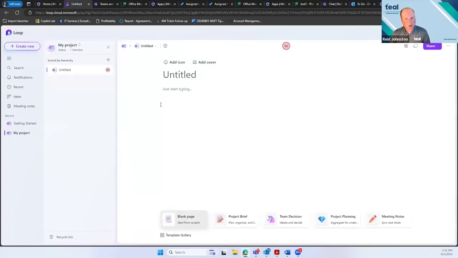And within that workspace, I can have multiple pages, multiple Loop pages that might contain different information. And I can invite multiple people from my organization to this Loop workspace. Within the workspace, I have a page, and a page is just a kind of a canvas that we can collaborate on. And Microsoft has some nice templates that I'll show you here.